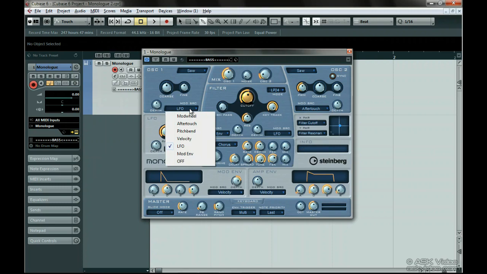We can select the usual suspects like the mod wheel, aftertouch, and pitch bend, plus a few added bonuses like the LFO and mod envelope. The LFO is here and the mod envelope is down here. Let's try using the LFO. I think we're going to use the mod envelope on the filter. Crank up the depth knob and play something.